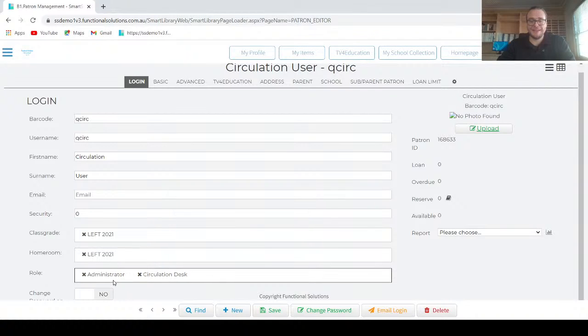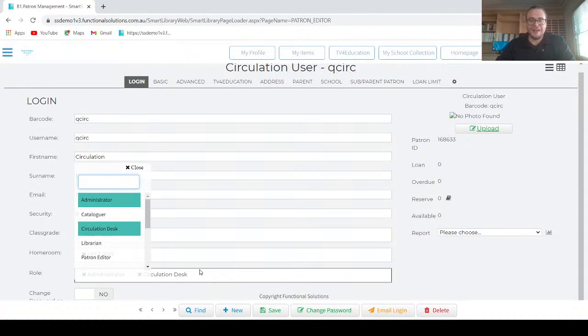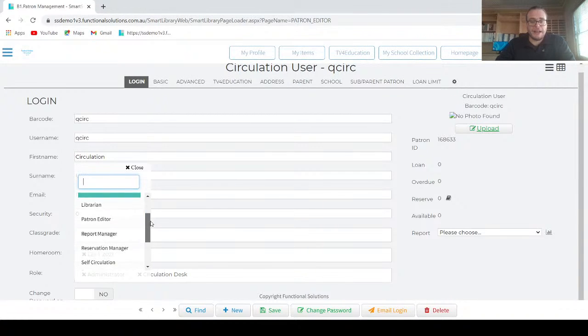Administrator is the big cheese, as you might call it. It allows you to do everything in the system, no restrictions. Circulation desk only gives access to the circulation module. If we click on this, we get a drop-down menu that gives us some features that we can augment the roles with. Scrolling down, you can see all roles that are currently available.